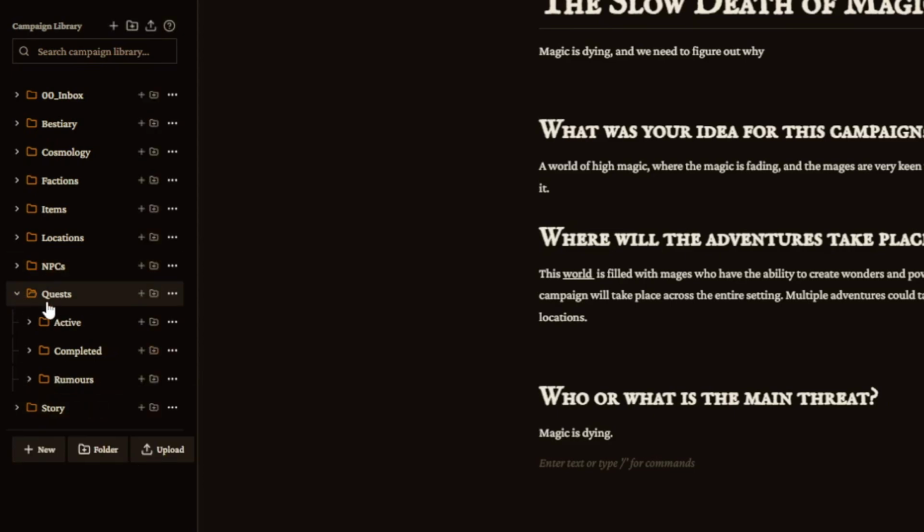Then it's quests. I tend to keep a little quests log just to say what's active, what are they currently working on, what has been completed, and any rumors. Probably want an extra one in here for incomplete, or things that tend to happen where the players don't actually finish the quest, so something stops them from finishing that quest.